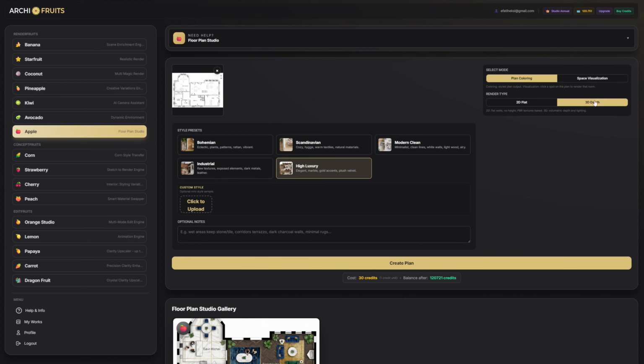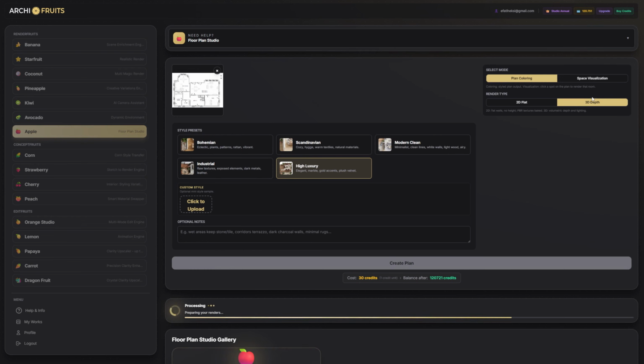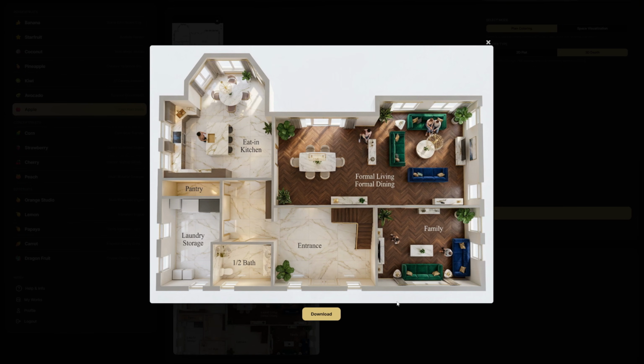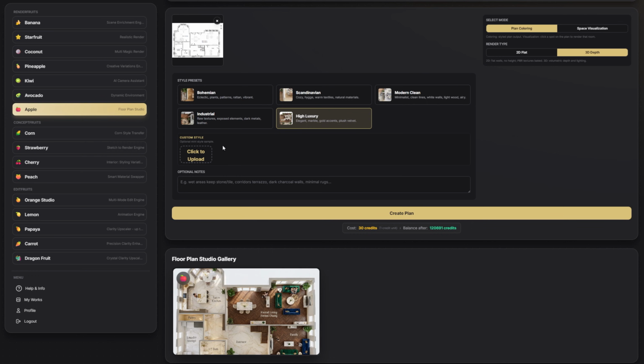Now, if you want, you can create a floor plan that's a bit more in-depth, meaning with extruded walls, more realistic, and with lighting. You can do this by switching to the 3D depth render type. There are 2 different render types here. Let's see what kind of result it gives when we click on 3D depth. Yes, as you can see, it's very nice. It performed a very realistic floor plan coloring process. Depending on the situation, you can use whichever one you want.